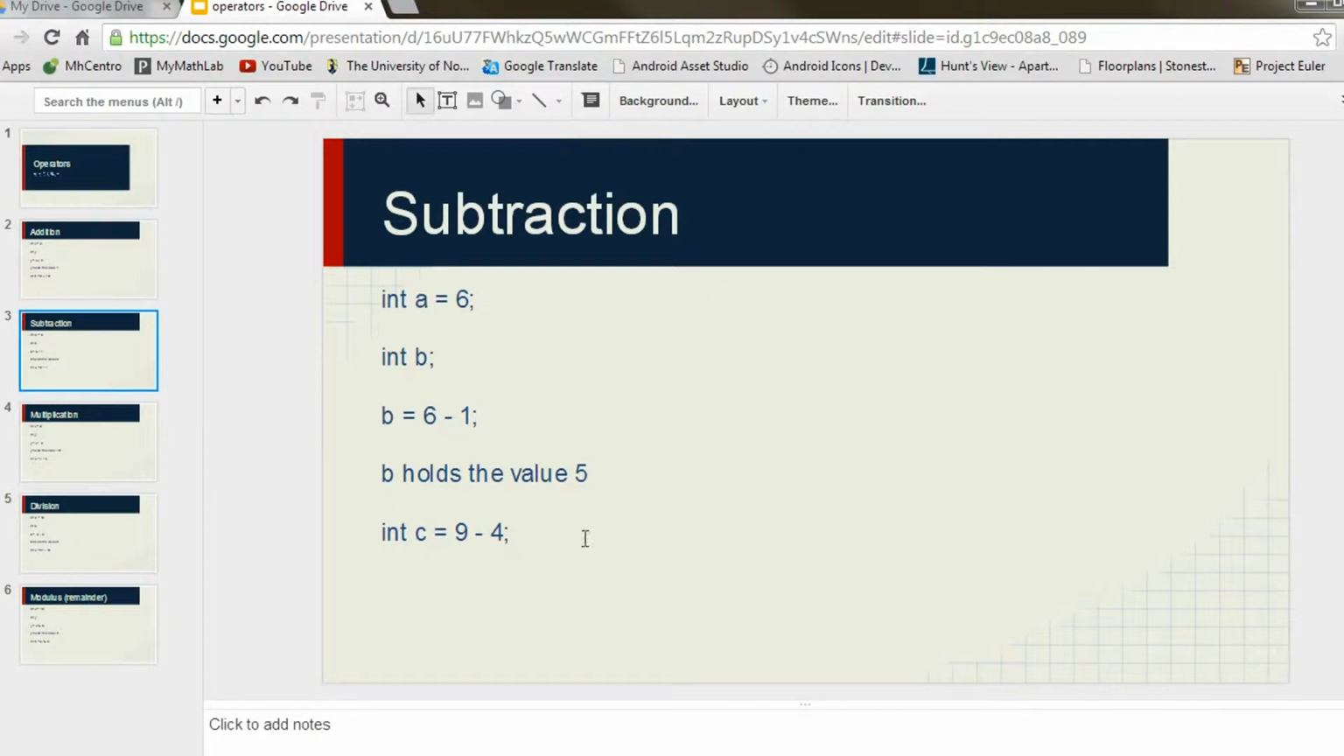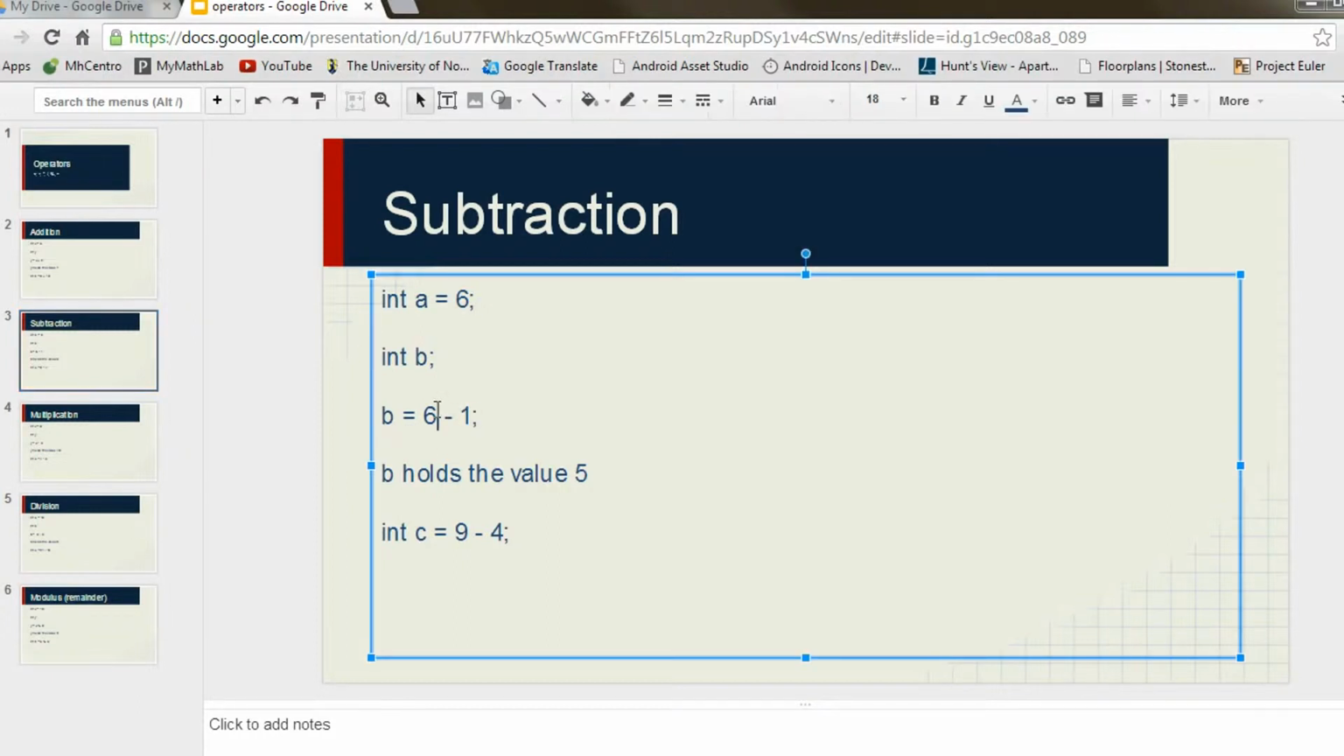It's the same thing for subtraction. Int a equals 6. Int b, we're going to make b equal to a minus 1, which means b now holds the value 5. And so int c equals 9 minus 4, so c will hold the same value, 5. It's that straightforward.